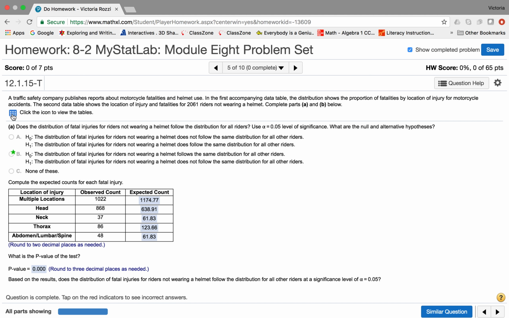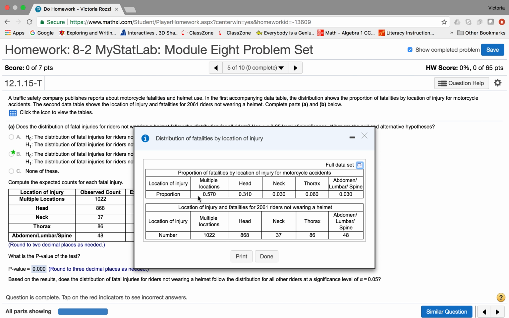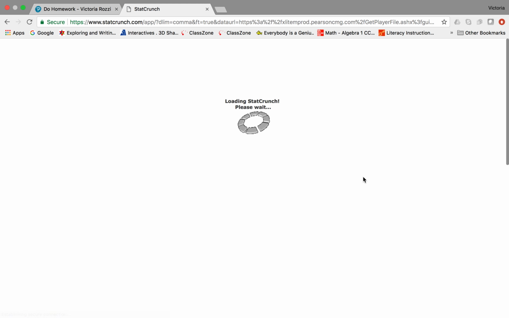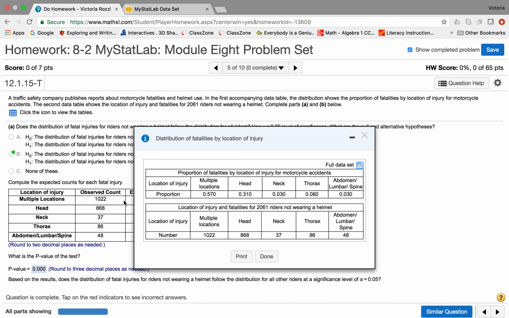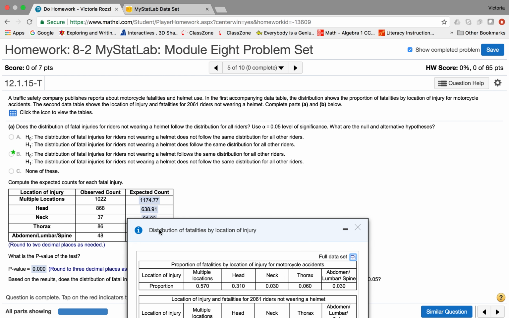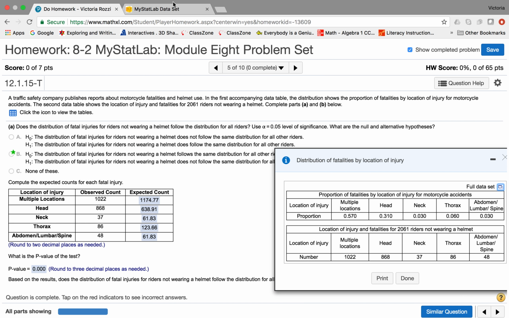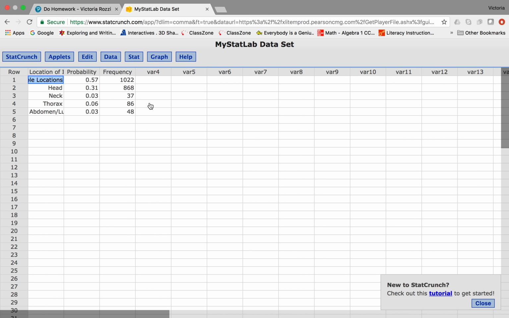Now, if I click on the table, you'll see that we actually have the proportion of those fatalities and locations of injuries. You're going to open up that data set in StatCrunch. Here we have the probability of multiple locations, the probability of a head injury, the probability of a neck injury. We also have the frequency of the observed counts, but we don't have the expected counts, and that's what we had to calculate for this table, the expected counts. To do that, we're going to add a column here.